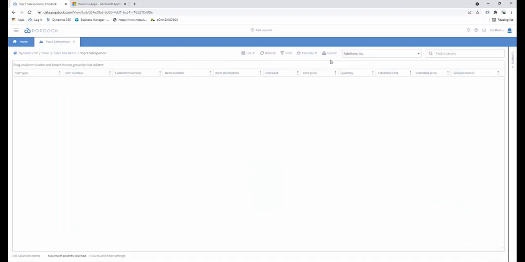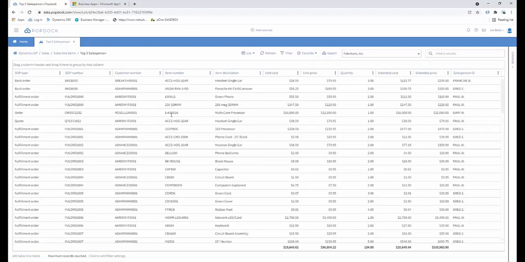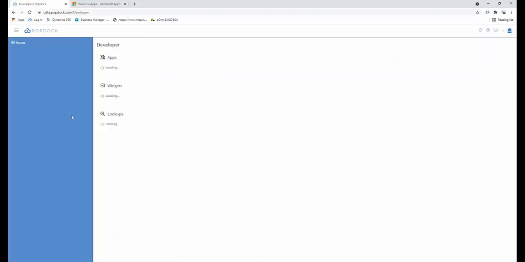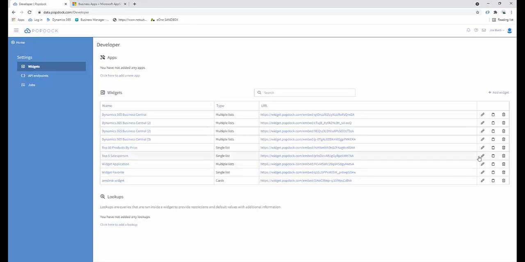If I switch back over here to list, there's a lot of fields here. So I just want to filter this by a certain parameter. In this case, I think a good one would be this item number field. And this is a high dollar item here. Maybe I just wanted to know how many salespeople have sold this item and how many. So if I just grab this item number here and then I went over to developer so we can go edit the widget. We want to edit the widget that we just created.